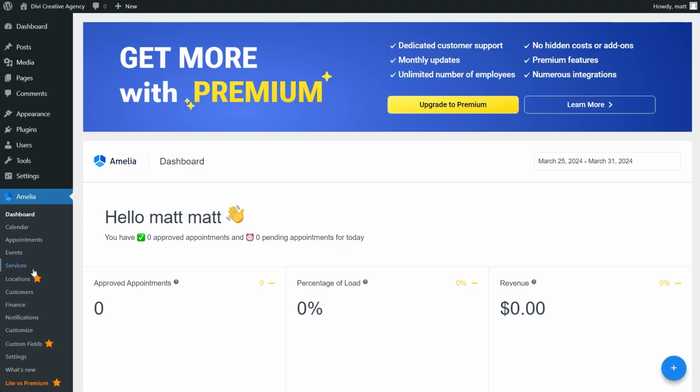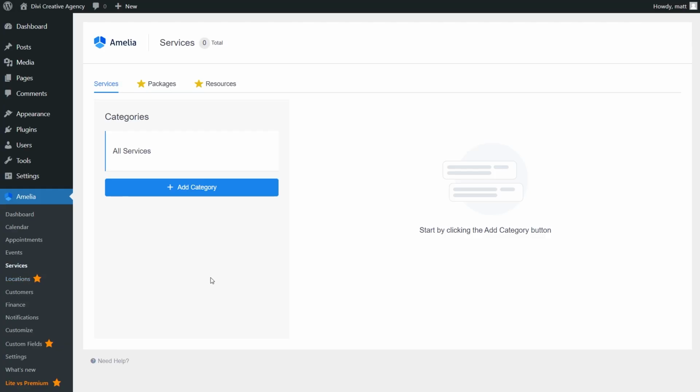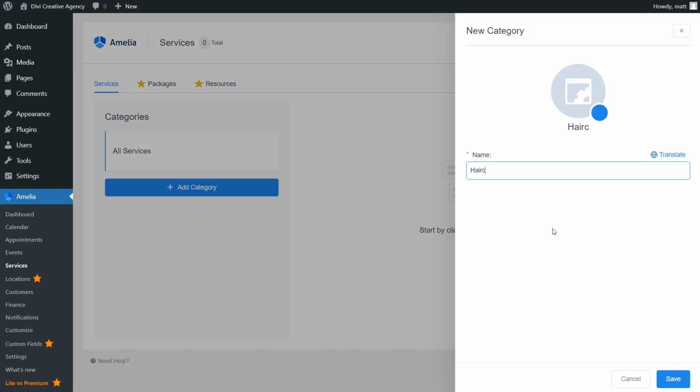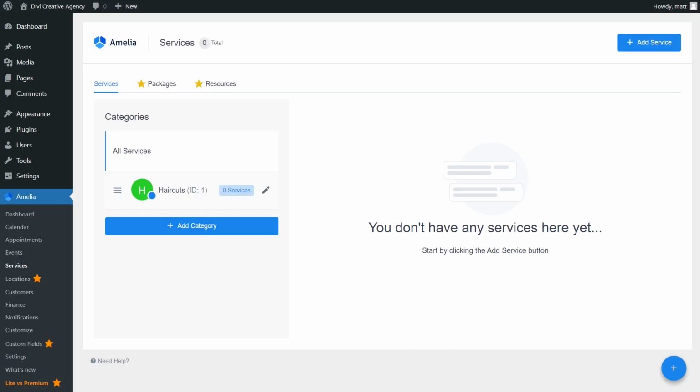On the left-hand side here, let's go to services. Services are organized in categories, and in the premium version of Amelia, you could add multiple services to create packages. But for us right now, we're just going to create one category. We'll call it haircuts. With our first category created, we can now create our first service. Here at the top right, we're going to press add service.